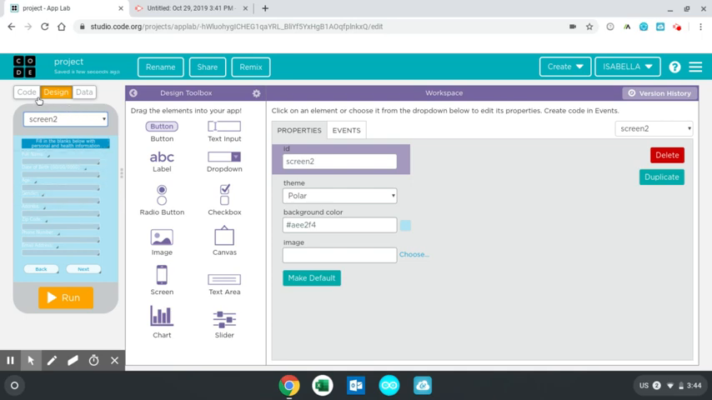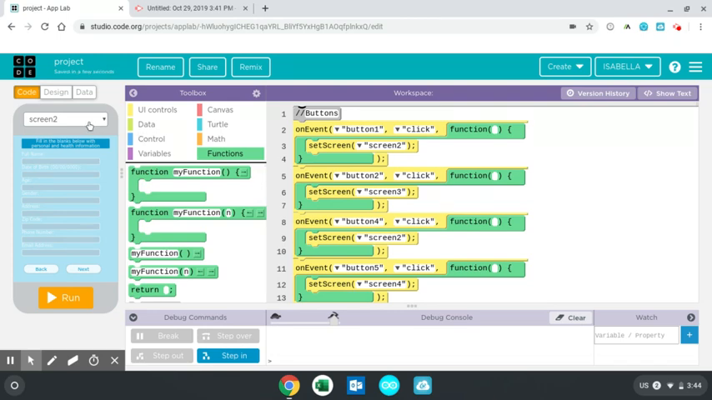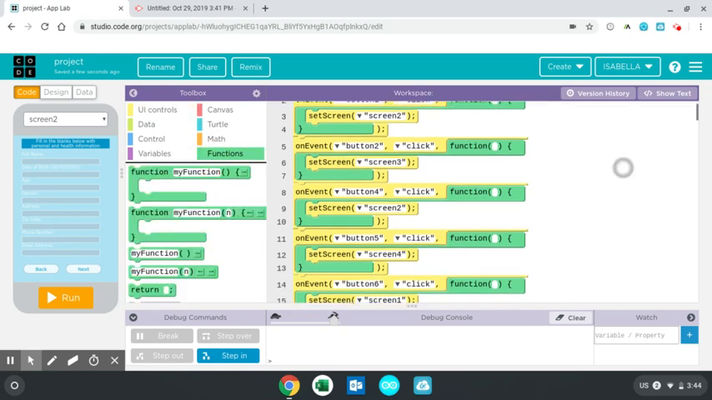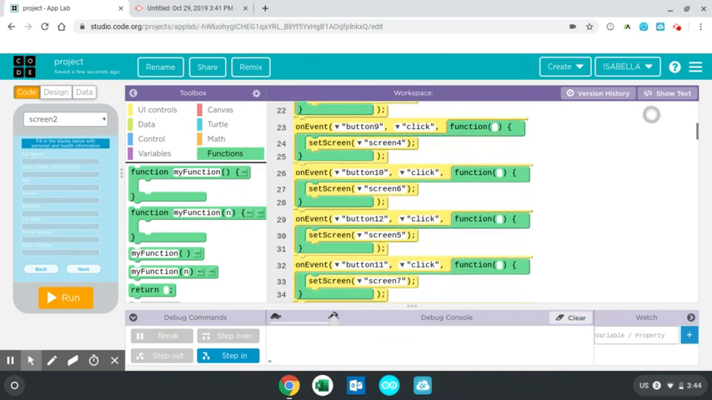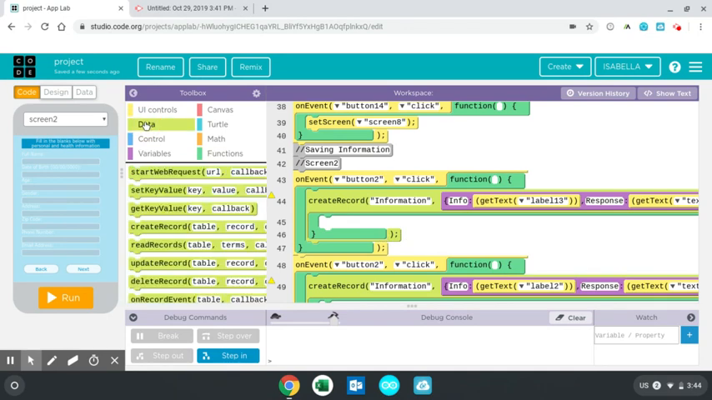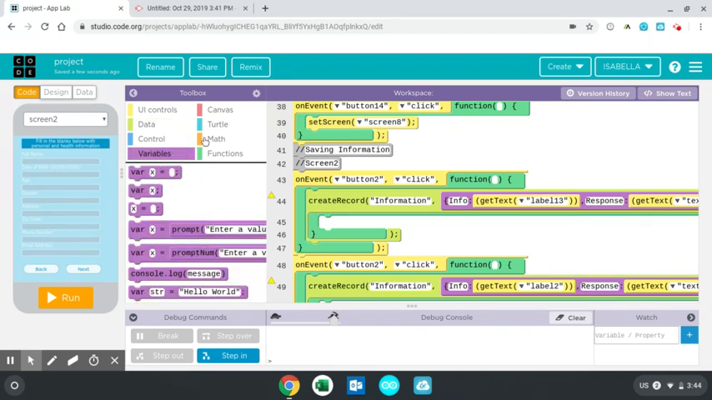Once I finished designing, I went straight on to coding. I programmed my buttons to move in between screens and save all the information you type in here. Some of the blocks I used were on events and set screen, which you can find at the UI controls. Then I also used functions, and that was just to move in between screens. Then, for the buttons to save your information, that's when I went onto data and used a create record block. And to get the variables and everything, I went over here into variables and I used some of these.